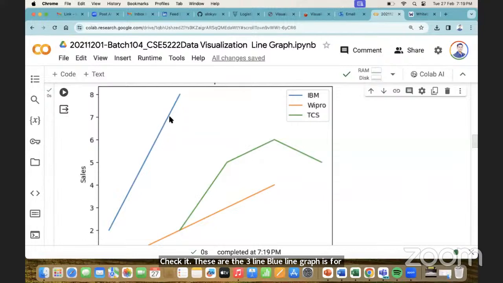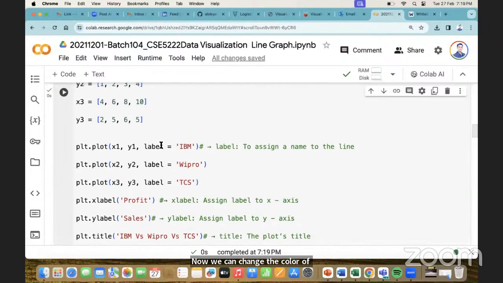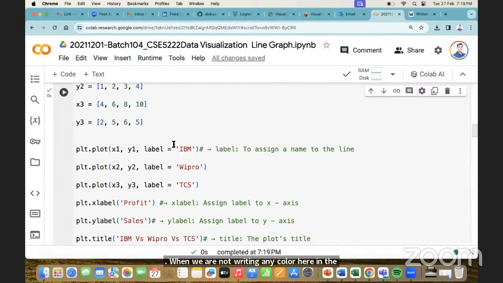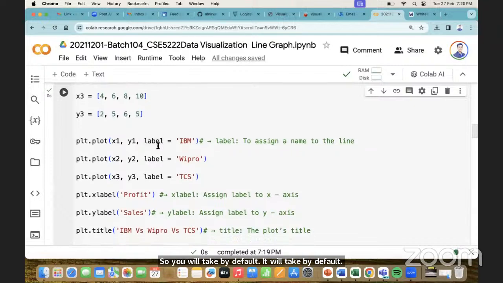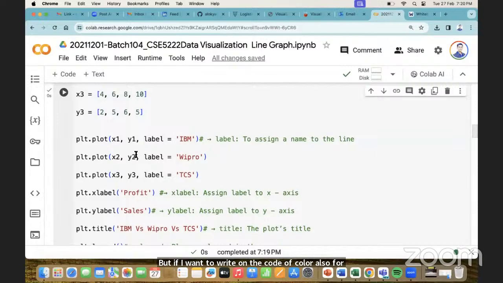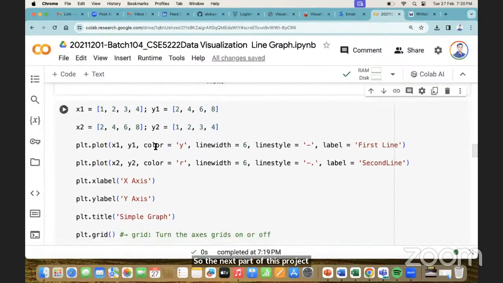Now we can change the color of line also according to us. When we are not writing any color here in the code, it will take the default. But if I want to write the color also, for x1, y1 I should select red, x2, y2 blue, that I can do. So the next part of this project is that we can add the color also.